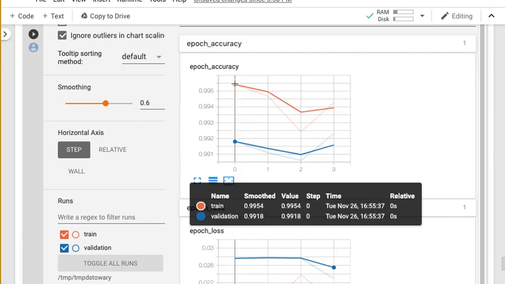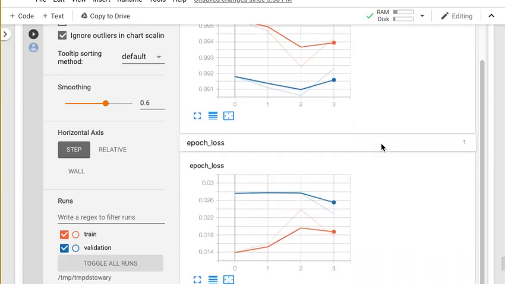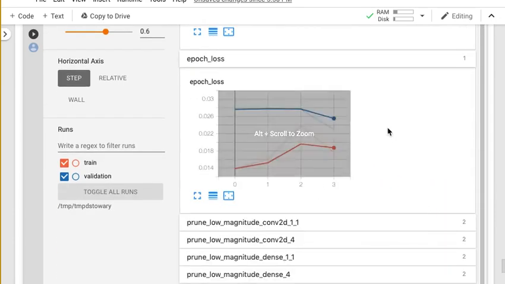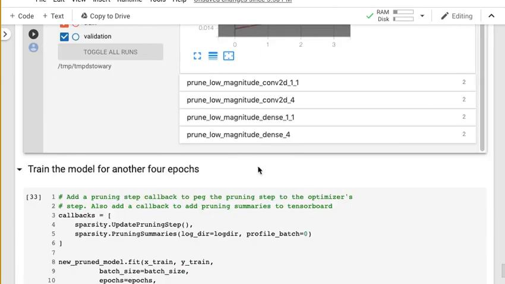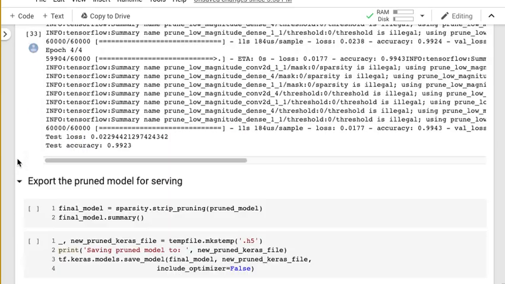Oh, so the training started at pretty high accuracy, and after we applied the pruning for four sessions, the accuracy dropped a bit. What's interesting is the validation. The test went down a bit, went back up. It's pretty chunky. It's all right. Loss. The loss actually went down. Okay, interesting things.